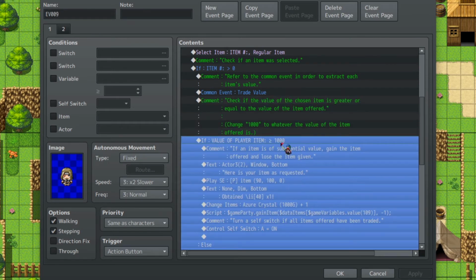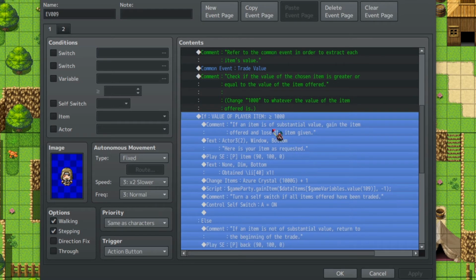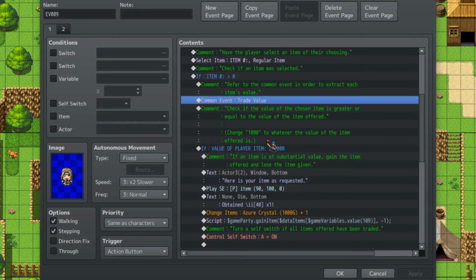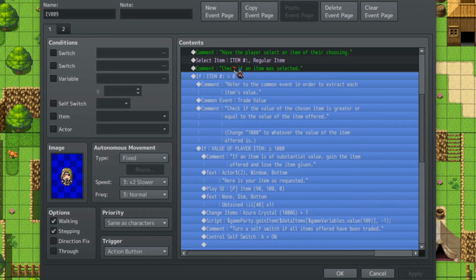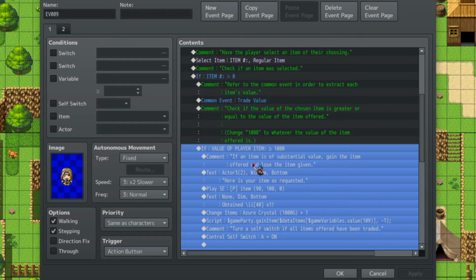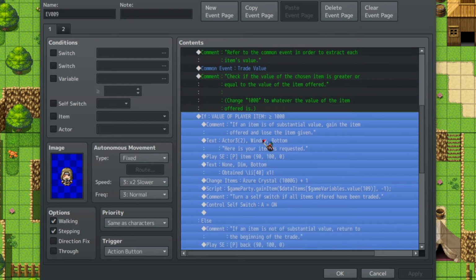So this first item here is actually going to be of 1,000, and we'll be having a conditional branch. Well, actually, first of all, we need to use this common event right here so we can identify the item number. The item that was selected, we want to identify its value at least. Then we want to check if this value is greater than 1,000 because this NPC's item is 1,000 gold.